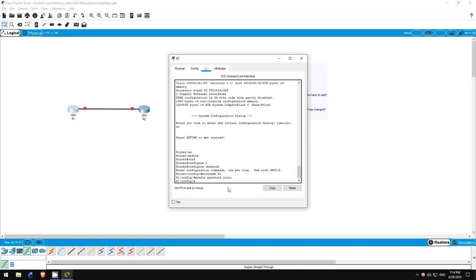Step 4 is new to this lab. Now we must set the enable secret to CCNA. What is an enable secret? Well, you may recall that the enable password is not encrypted by default. That means it is stored in clear text in the configuration.